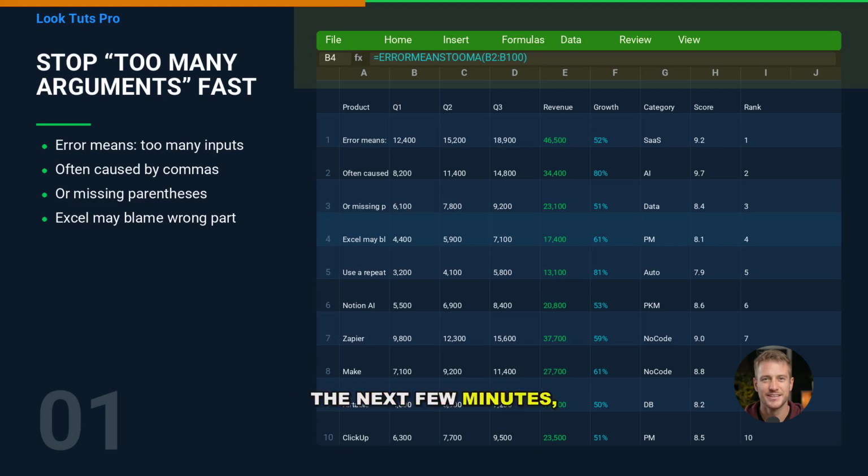In the next few minutes, you'll learn a reliable way to spot the exact breakpoint fast. We'll cover nested IFs, XLOOKUP, and LET, because those are the most common places this error hides. You'll also learn why Excel sometimes blames the wrong function, which makes debugging feel random. The goal is simple. You should be able to take any long formula, reduce it to the failing piece, and rebuild it cleanly. Once you have that workflow, the error stops being scary. It becomes a quick checklist item.